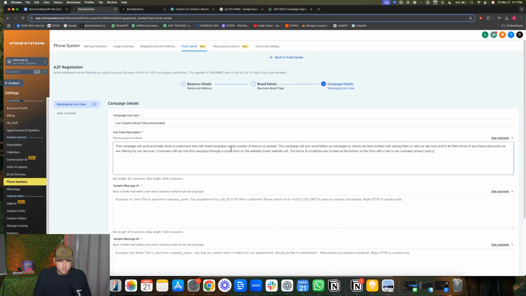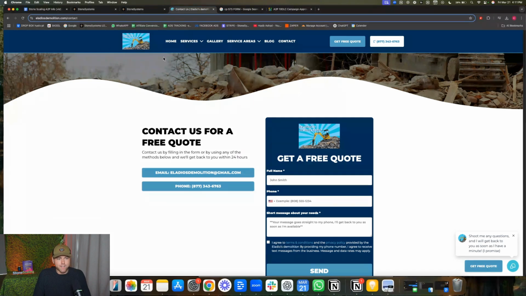Let's go back here to call and business name. It says who call this number. Demolition, put an S on here, number. If there is no answer, this campaign will also send follow-up messages to clients we have worked with, asking to rate our services, and so on. And then we want to insert the website URL. So you need to make sure that you have an active website here and actually insert this website URL.